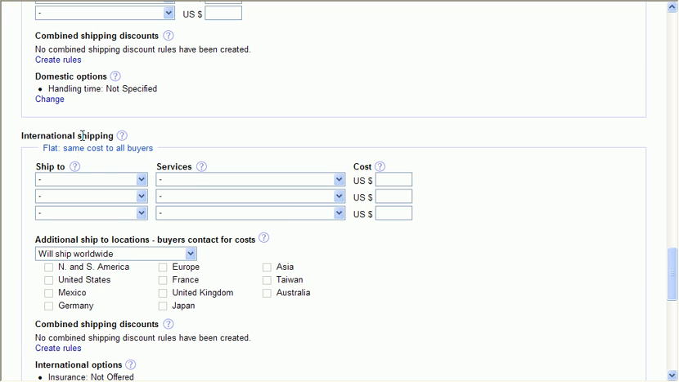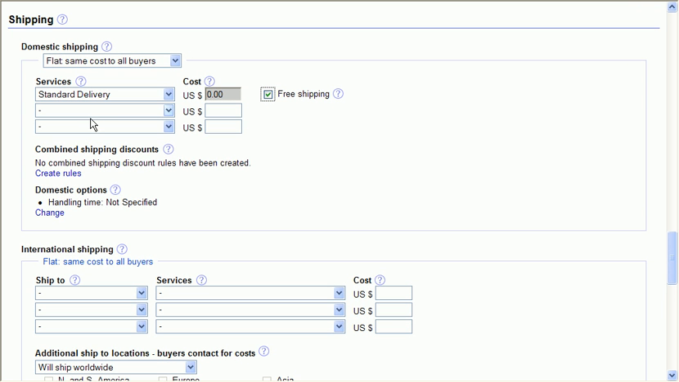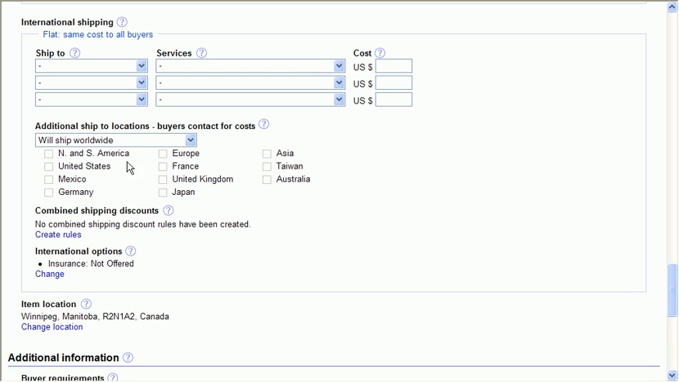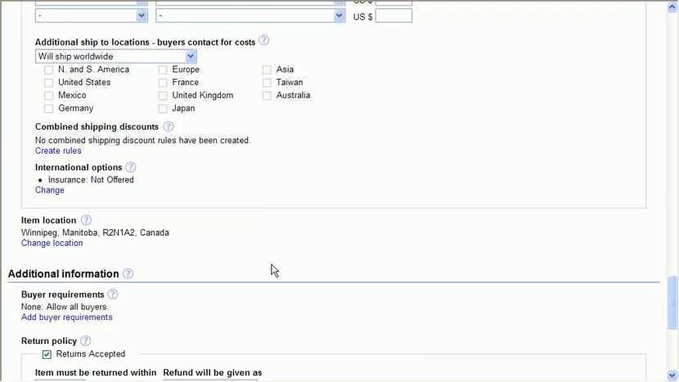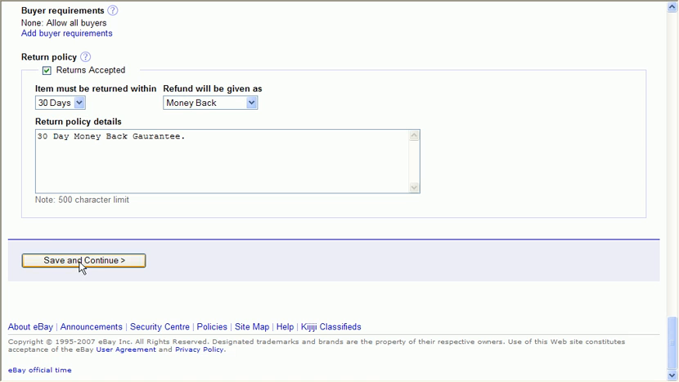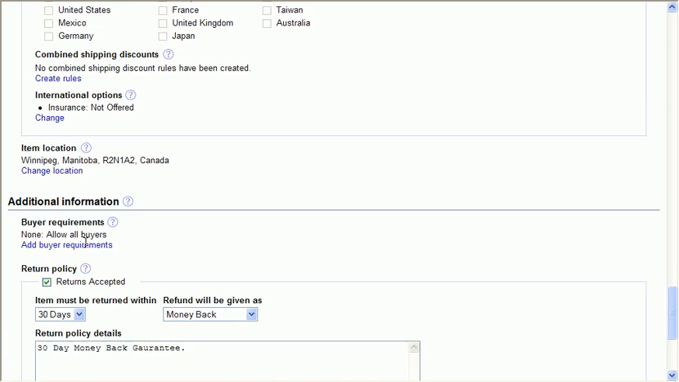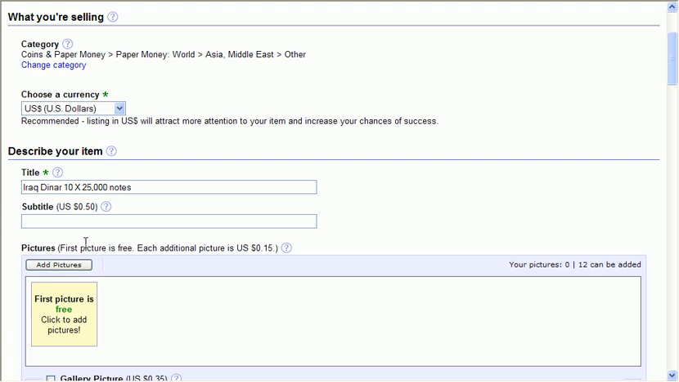Okay? Now international shipping, you can have that too. If you just want to sell within the United States, then you just leave this all blank, and it will just allow people from the United States to bid on your auction. Okay, additional ship to locations. This allows you to pick worldwide or just pick certain countries. Okay, so when you're done all that, you save and continue, and you will complete the setting of your auction.